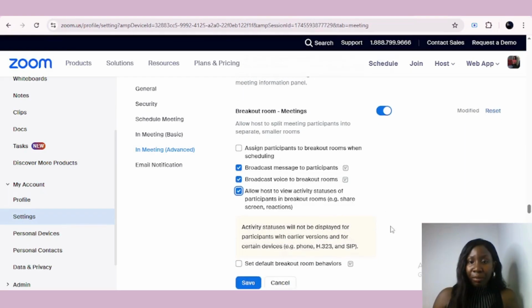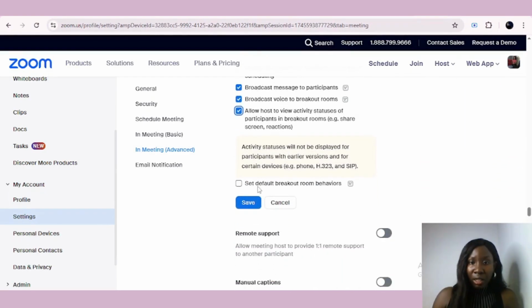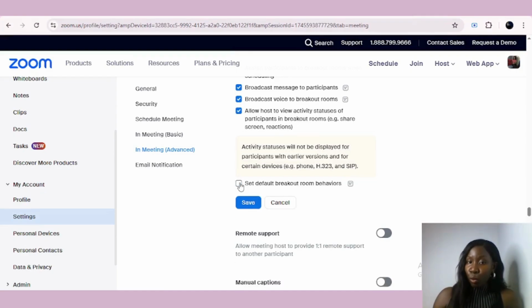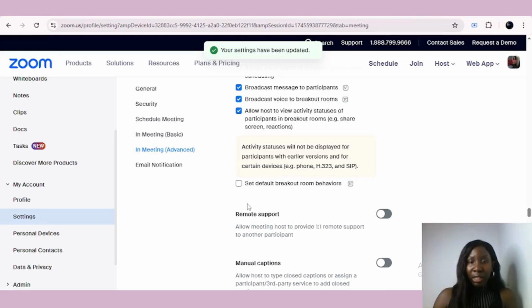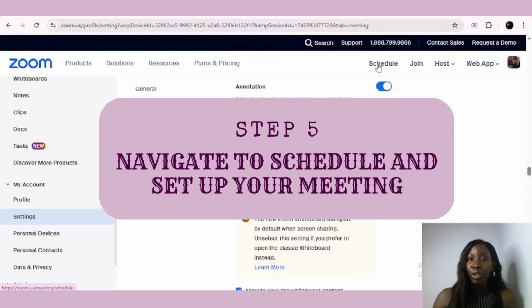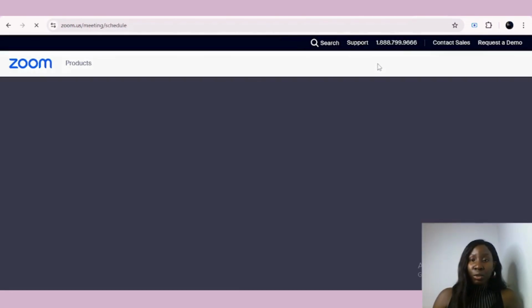So the last option here is, do you want to set the breakout room behavior? I don't want to set this, so I'm going to leave it off. If you want to, you could go ahead and click on that, so you save that. So this must come first before you go ahead to schedule any meeting or send any link to your students. So once you've done that, then we could now come straight to scheduling a meeting.